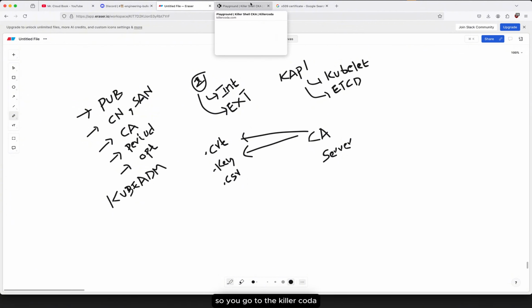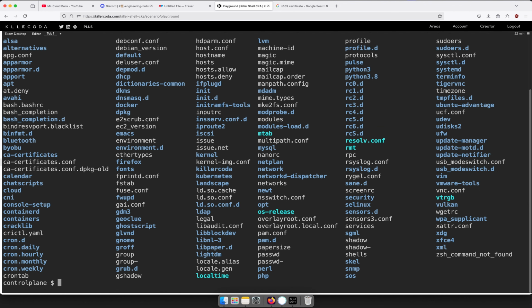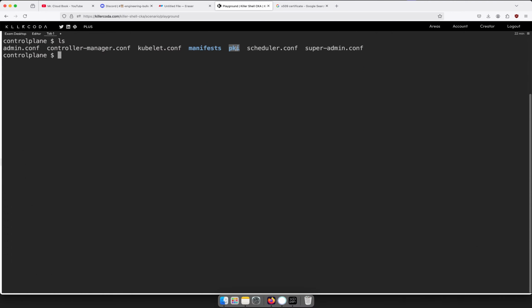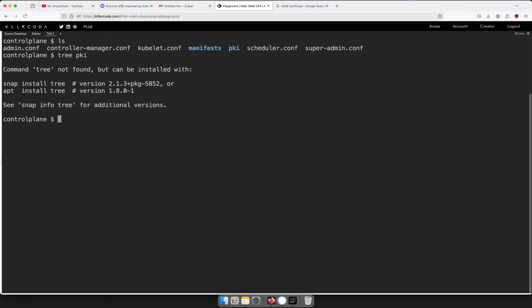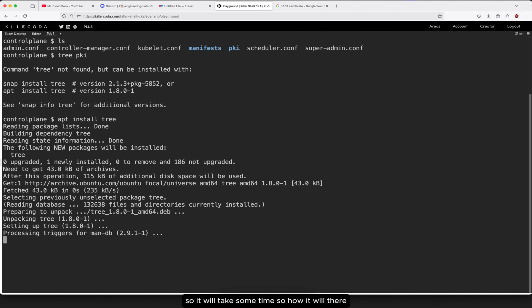If you go to the Killercoda, we have access. If you go to /etc and run ls, there are many folders, but we have to go inside kubernetes, because every certificate is stored here. Run ls and you can see pki. Let's try tree pki. Tree is not found, so we can install it using apt install tree. Then we can see the certificate structure using the tree command.